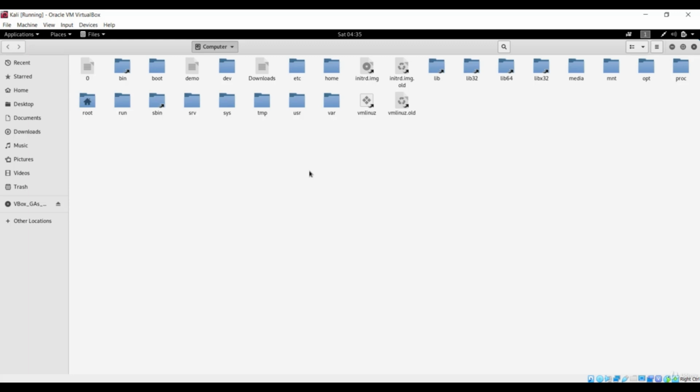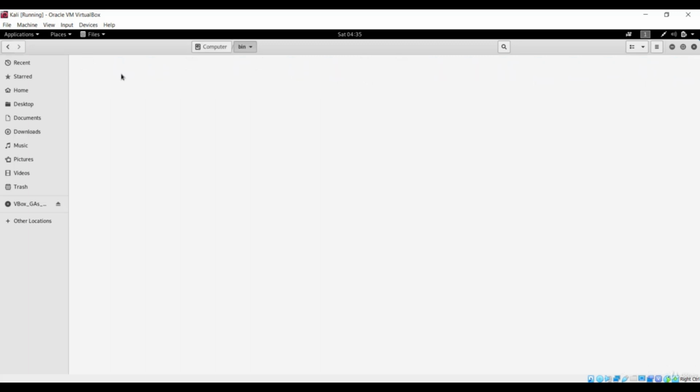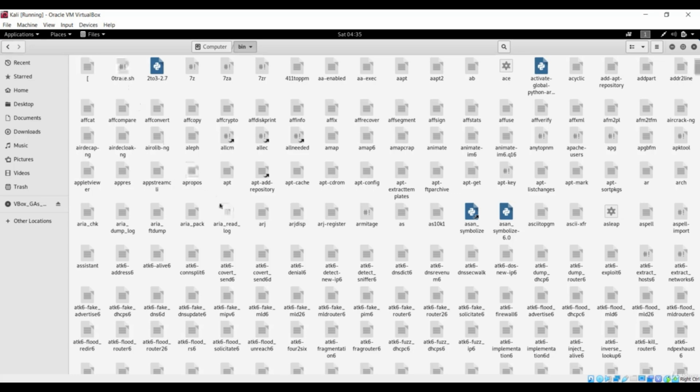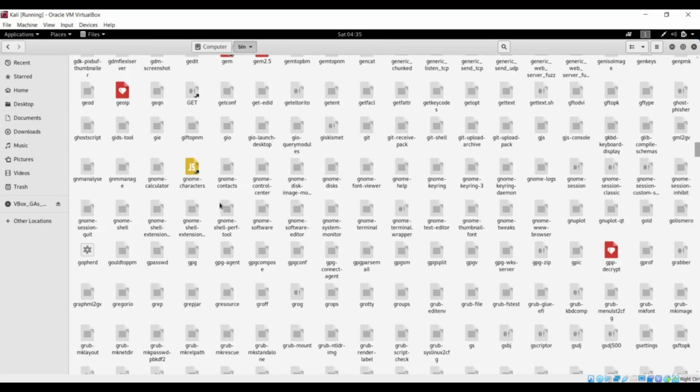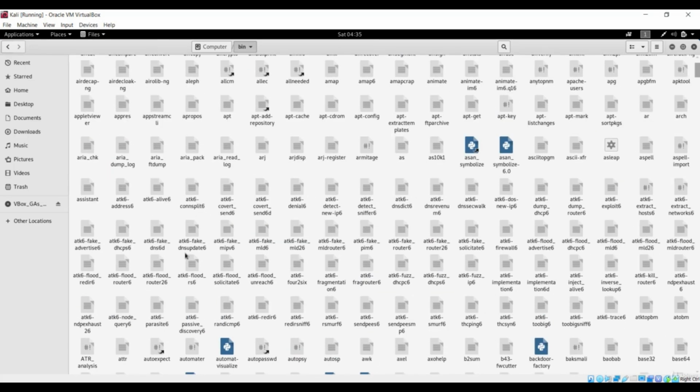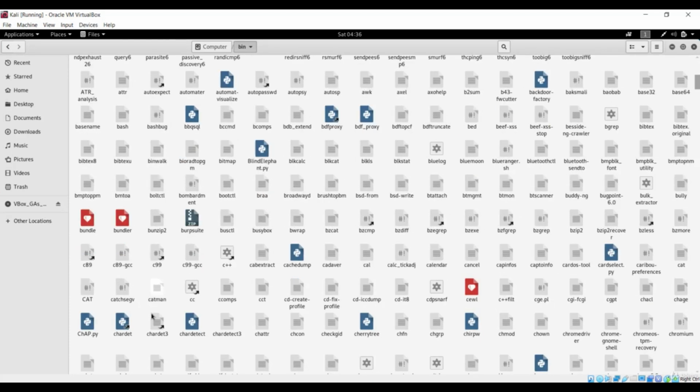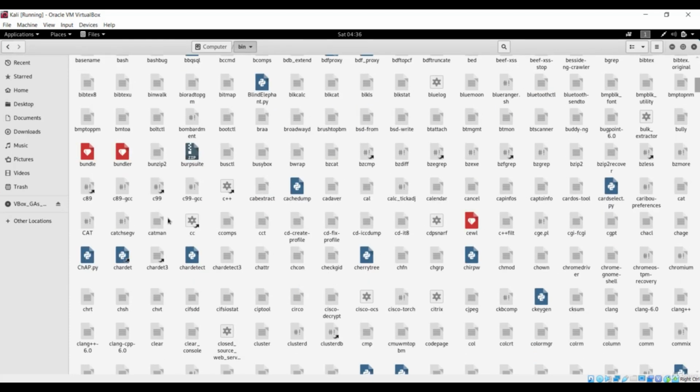We have a bunch of directories over here. First is the bin directory, which stands for binary, and it contains all the commands that are to be executed on the Linux machine. When I open it here, you can see all of these commands. For example, we have the clear command, which can be executed in the terminal.